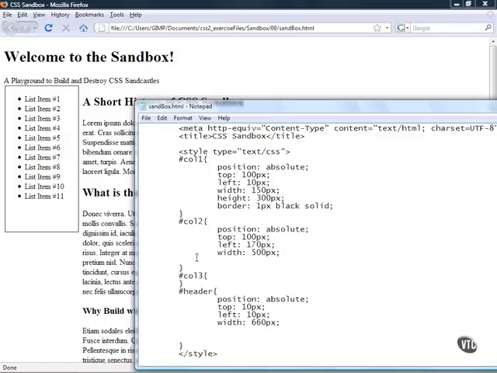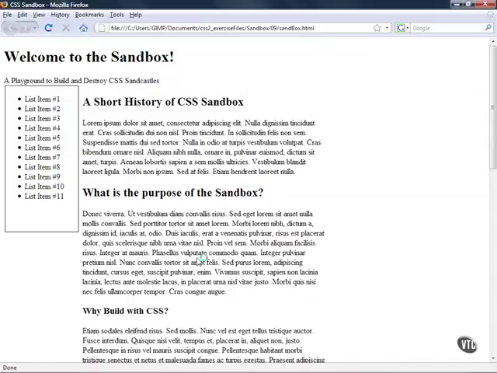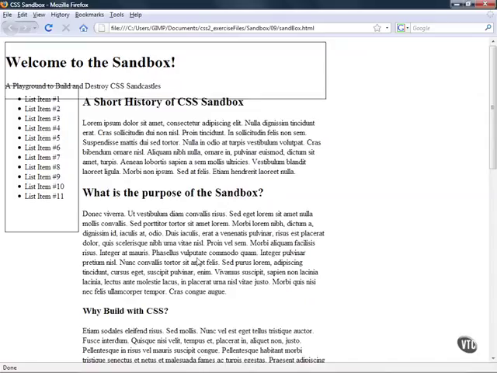So I do 660, and also I'll go ahead and set up a border on this so that we can see what's going on. So I'll do solid 1px black. I'll save and refresh. Now we're seeing an overlap here because we have some default margins and padding on our different elements, and if we remove those, as well as removing the borders, it's going to get closer to what we want.